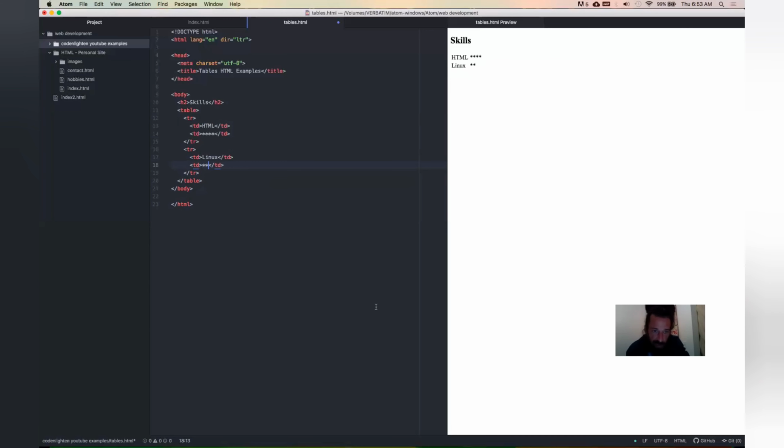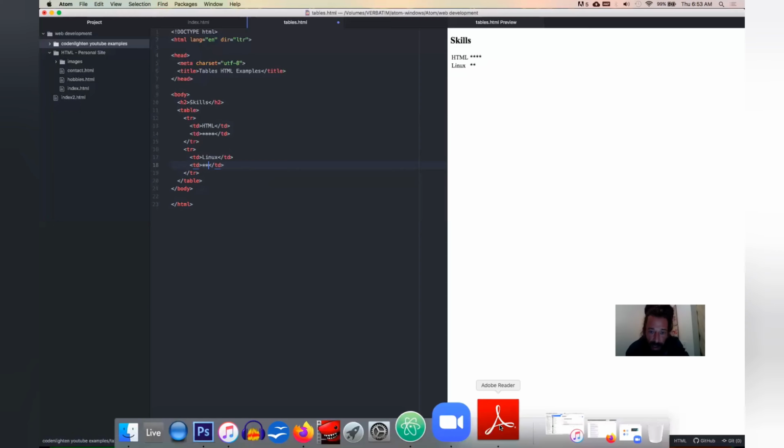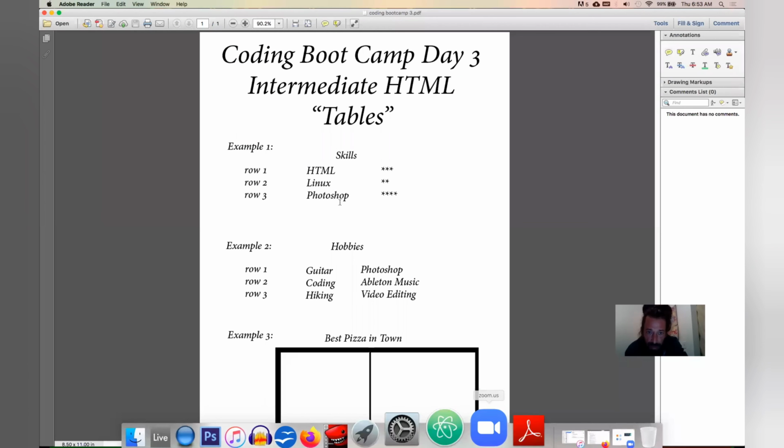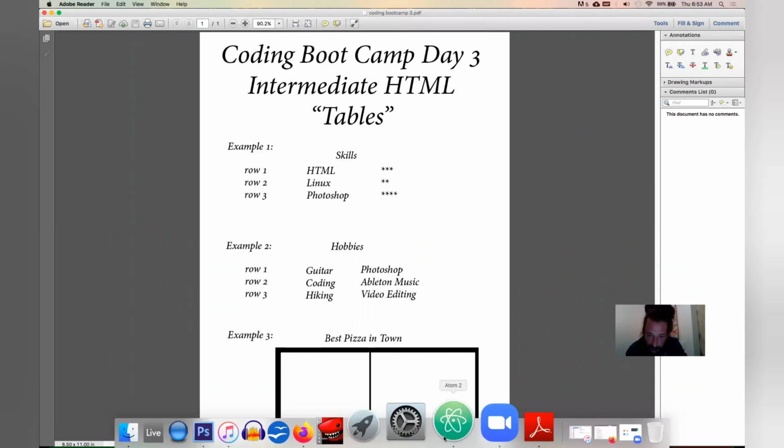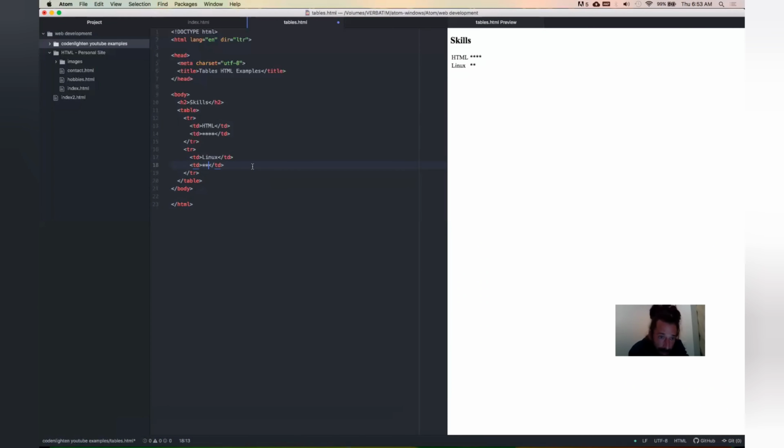I don't know what I gave myself before in the other one. All right, let's make ourselves row 3, Photoshop with 4 stars, which probably is not true. I'm probably more like 2, but whatever, this is just an example. We need a row.